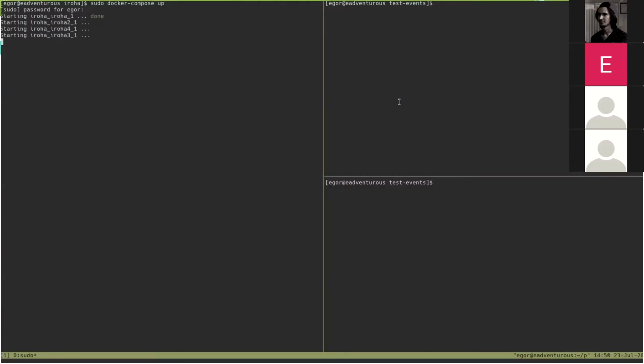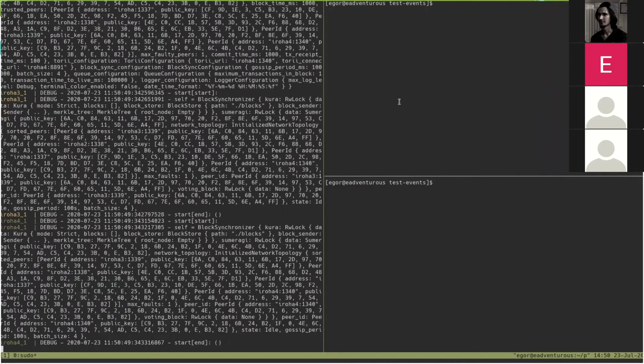So this demonstration will be mostly for the CLI, but this functionality is available from the Iroha client library, so it should be available to all other clients, not just the CLI. We can see that the configuration is successfully loaded, and we have started 4 peers. So let's see if we can set up a connection.